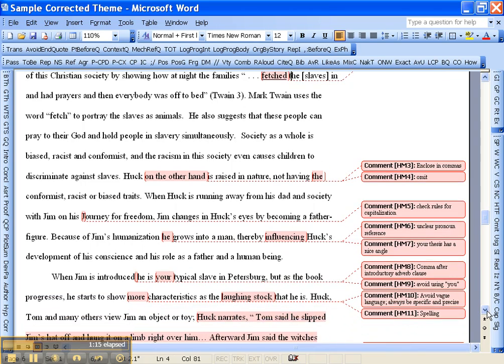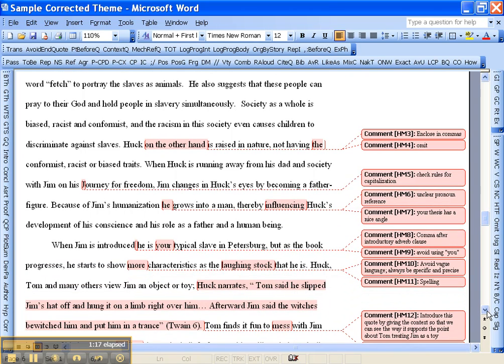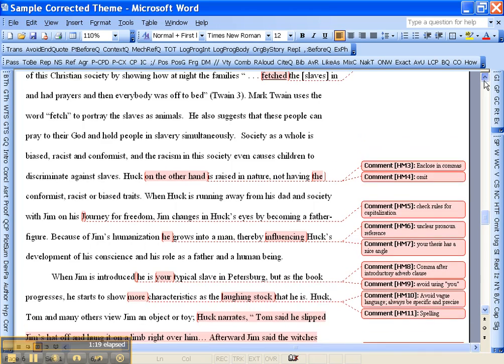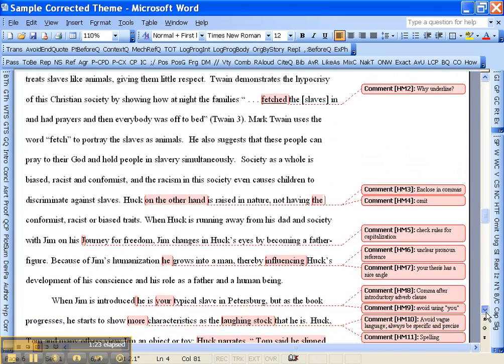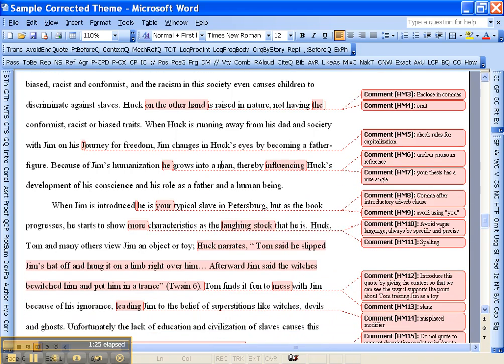The next problem, let's see. Yes, the next problem had to do with a punctuation error. He writes Huck on the other hand, and on the other hand should be enclosed in commas. And he also has an extra word here he doesn't need, and I'll show you in a minute how we fix that. Then there's a problem here with the word that shouldn't be capitalized. The word journey shouldn't be capitalized. He's going to acknowledge that as well.